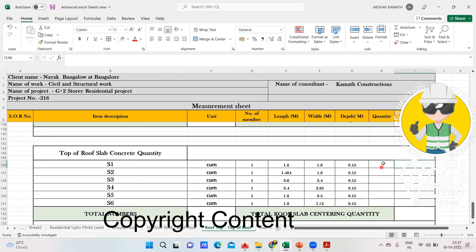Okay, I done 0.15. So concrete quantity equal to, again, same thing, quickly, this and this. Done. Enter. You got the answer. Drag it and then bring it at the center. Can make it bold. Fine. Now this will also be the same.